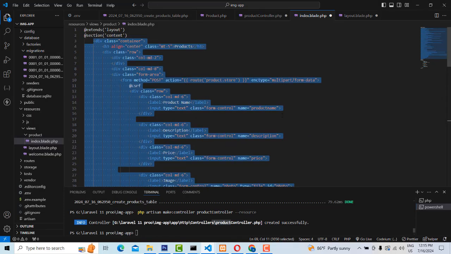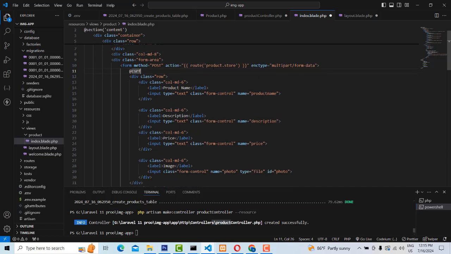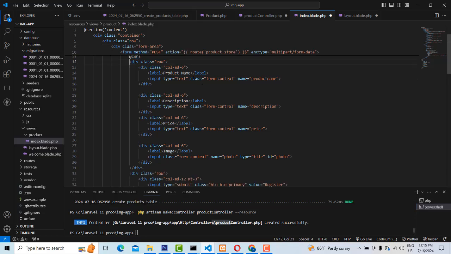This is a simple Bootstrap form and table design. First you have to create the header, products. After that you can see here a simple form. In this form you can see the CSRF token. You have to write it here. Here we have to write the products table. We have four fields.